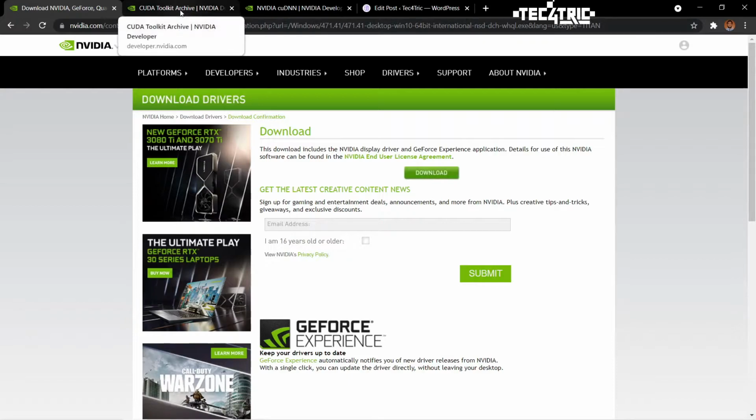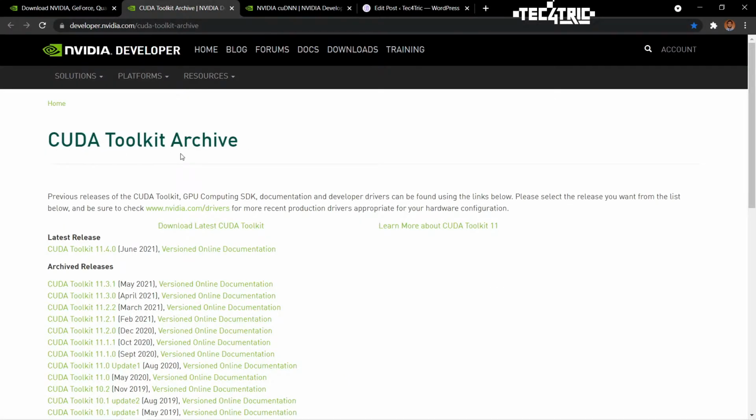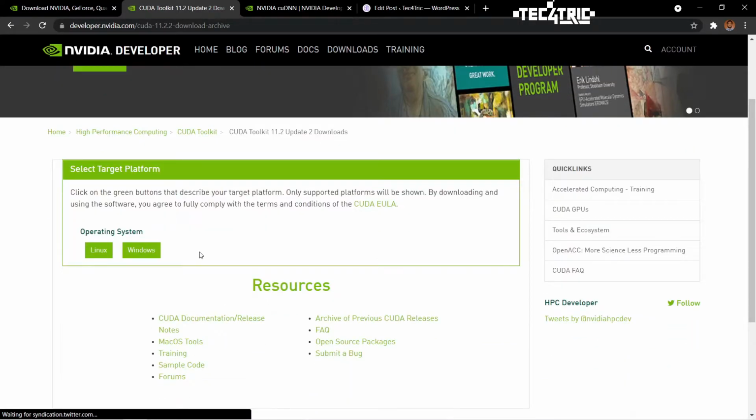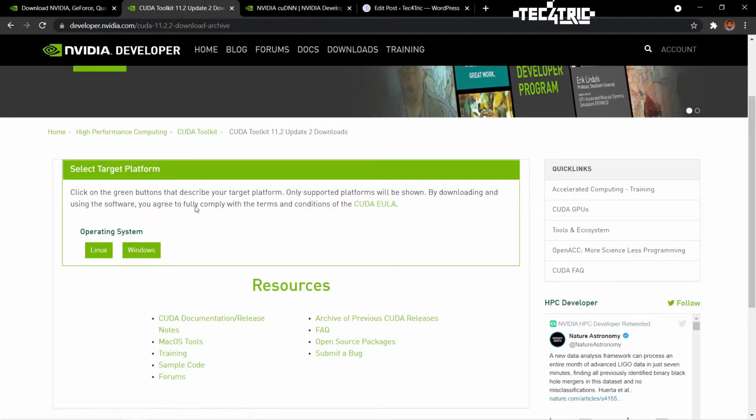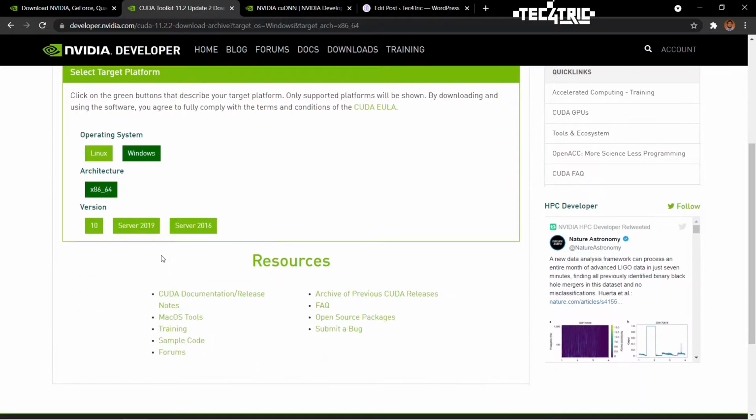Now the next thing that you need is the CUDA toolkit. I'll suggest the CUDA toolkit version 11.2.2. So if you click here, you have to choose the operating system. In my case it is Windows, and the architecture is this one, and the version is 10. So basically this is the Windows 10 operating system that you are using.